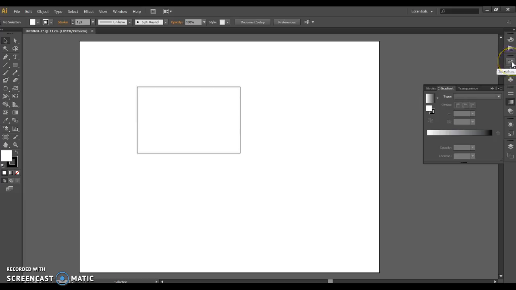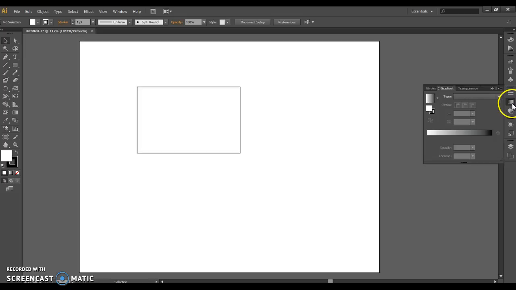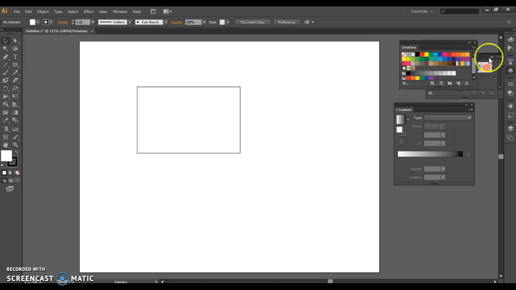Notice that if I try to click my swatches, it'll just alternate between. So in order to see both of these, I need to tear it off from the side. And now I can grab my swatches and look at those too.